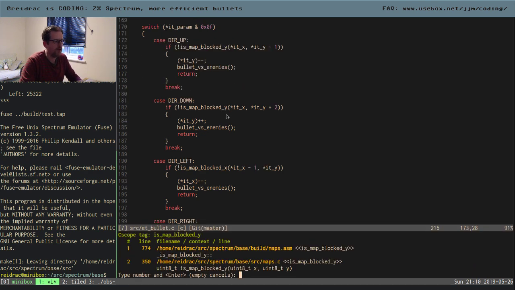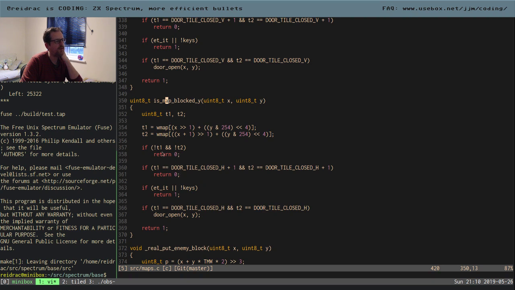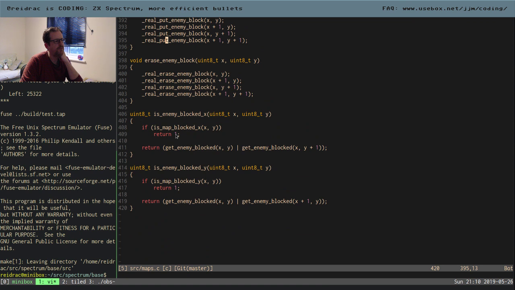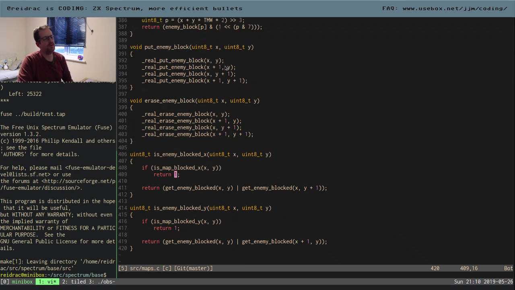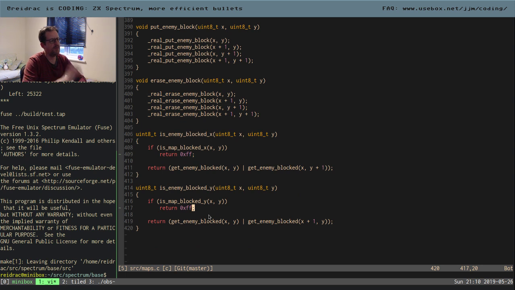So let's go to this map blocked, right? This is currently what we do. This returns 0 if it's not blocked and 1 if it's blocked, right? And if we use is enemy blocked, we can just return 1 here, and this here is the OR of the bits that we're going to get there. So we can do something like this. And now we have three values. We return 0, because if we're looking for 2 bits, it's never going to be all the bits on, 255, right? So we have a three-state return here.